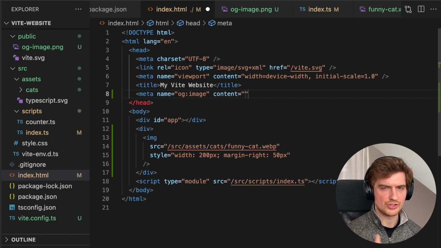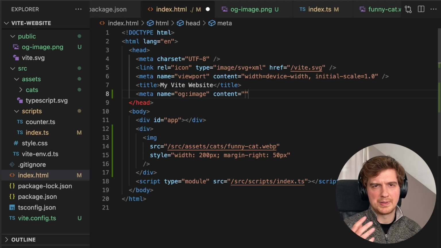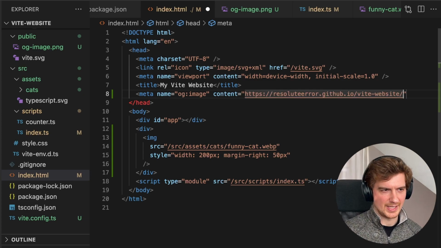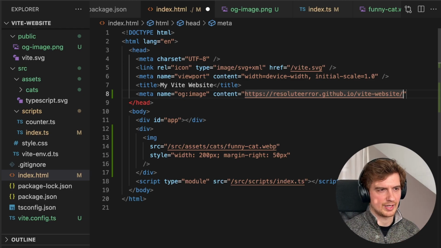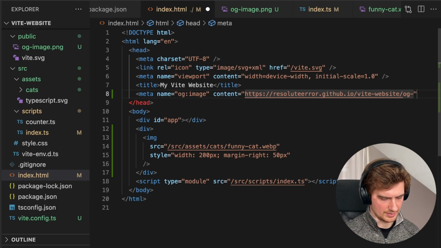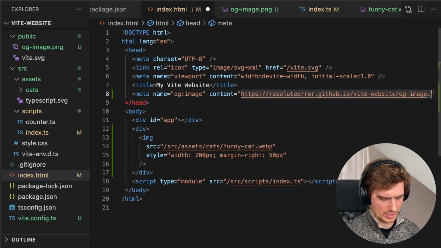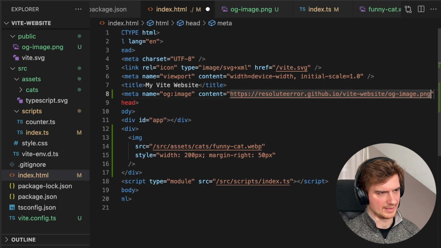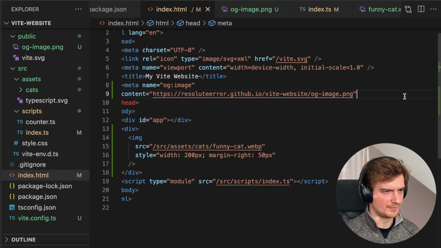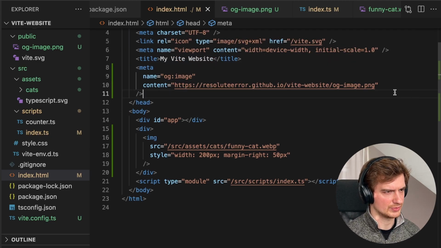Now for the og:image tag, you need the complete URL starting from the HTTPS. Now this is where the public directory comes into play, because anything that's within public will just be copied over to the root directory under its original name. So this would still be the Vite website URL, then a slash and og-image.png. Save that. And of course, have the closing tag there as well.